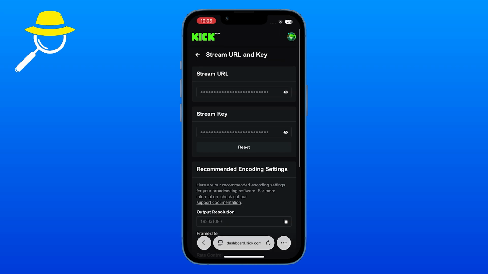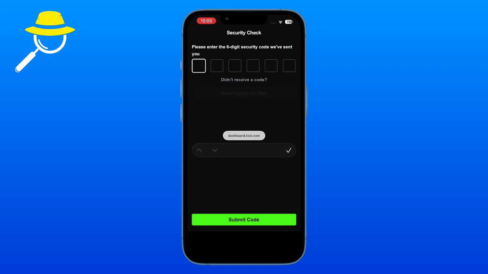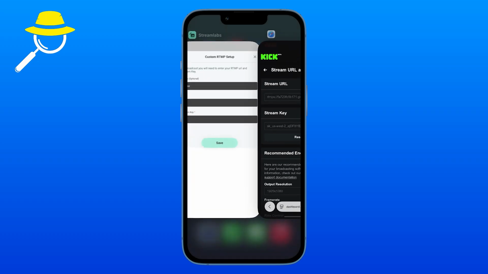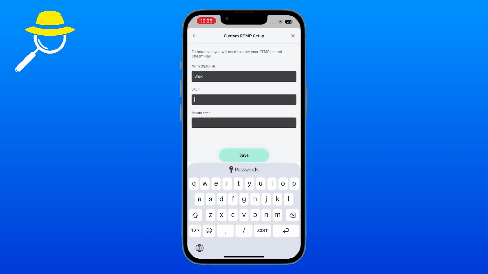Go back to your internet browser and copy the stream URL shown at the top of the page. You may need to enter a 6-digit code before this information is revealed. Once you can see the URL, tap the copy icon next to it. Return to Streamlabs and paste the URL into the appropriate field.